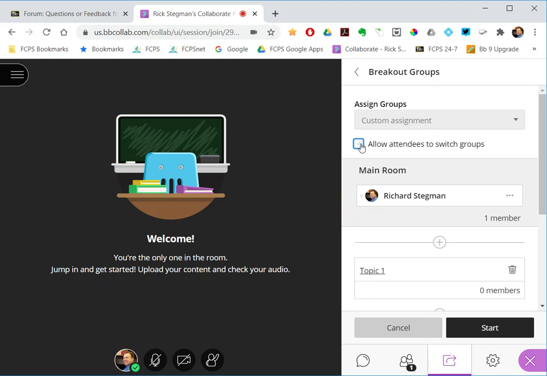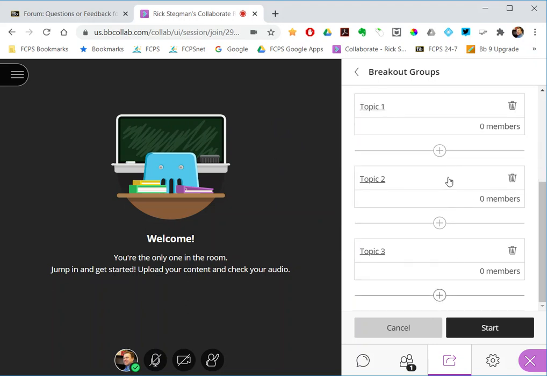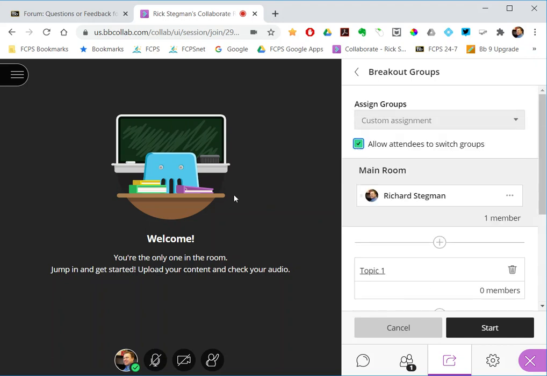And then also I could check allow attendees to switch groups or not. So if I want them to stay where I put them or stay where they're randomly assigned, I would not check that box. But if I've got something like a more flexible station rotation type deal where I've got different groups talking about different topics and students are free to go between the groups during the class period, I would check that box.